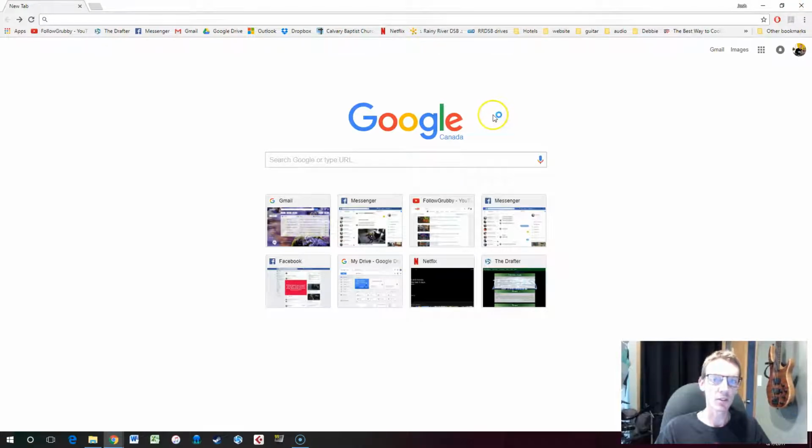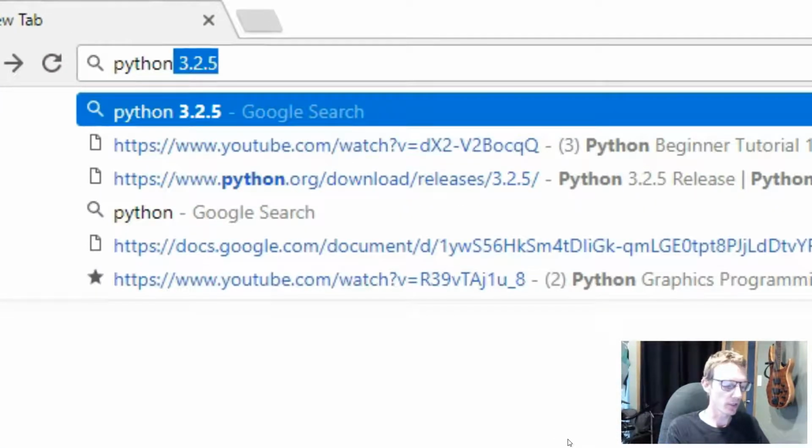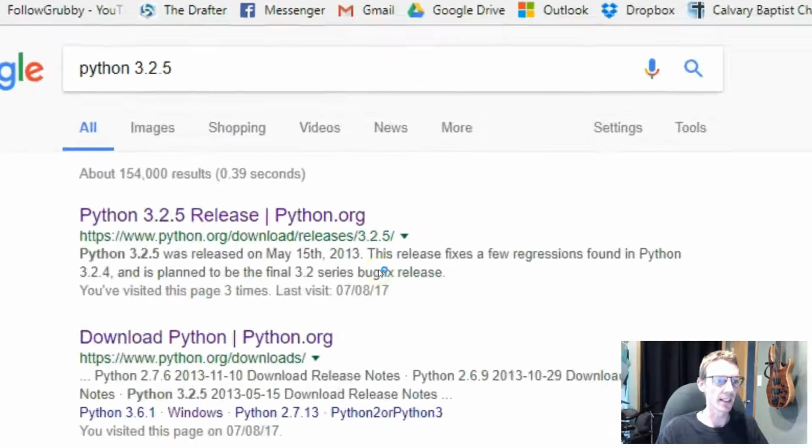Hey everyone. So what we're going to do today is I'm going to show you how to download and install Python on your home computer. What we're first going to have to do is open some sort of internet browser, and I'm just using Chrome, and we're just going to search for Python 3.2.5 because that's the version we're using at the school, and you can hit enter.